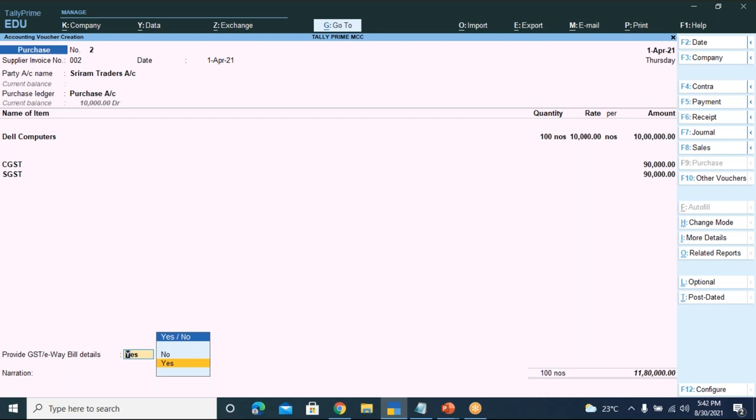So in this case, since the total value of the consignment is 11,80,000, it is crossing 50,000. That's why Tally is asking you the e-way bill details. If it is less than 50,000, Tally will not have this feature highlighted here. So when the value of the consignment is more than 50,000, e-way bill is required to be presented. Now, this e-way bill contains the details of the goods dispatched, details of the transporter, his ID, a complete detail.